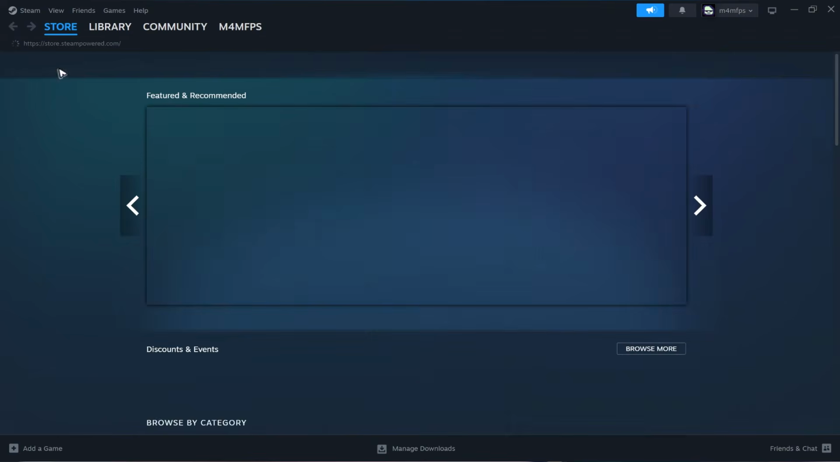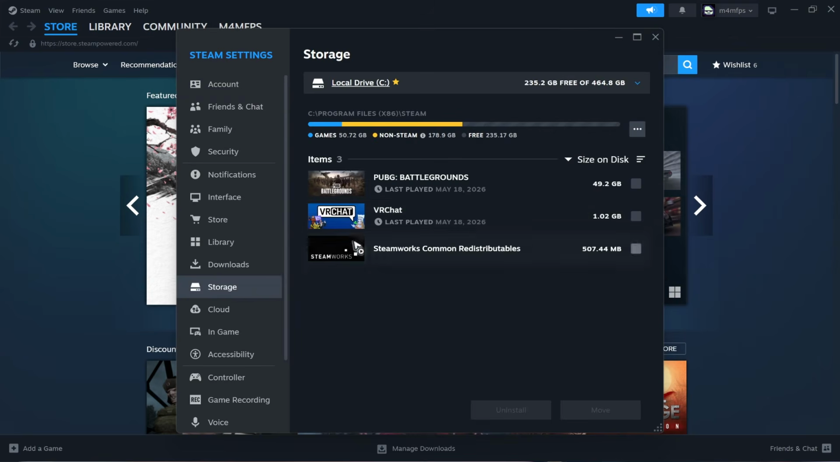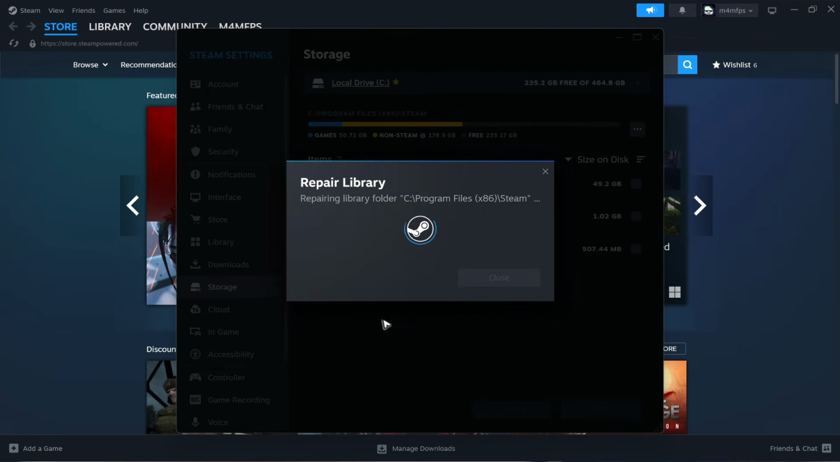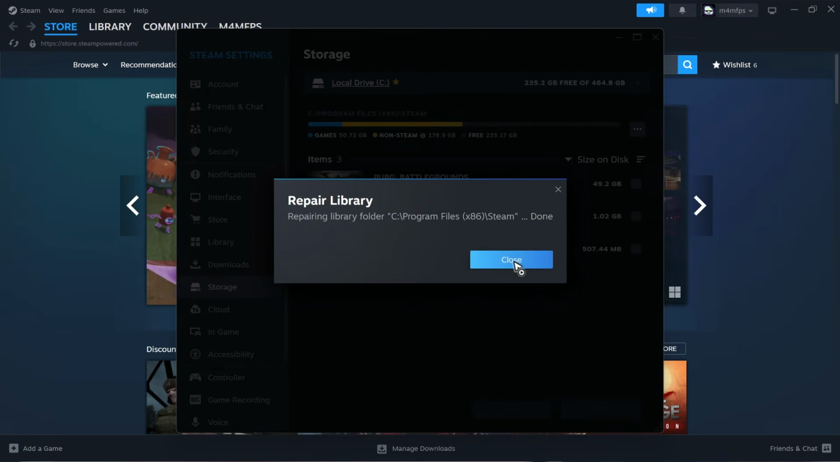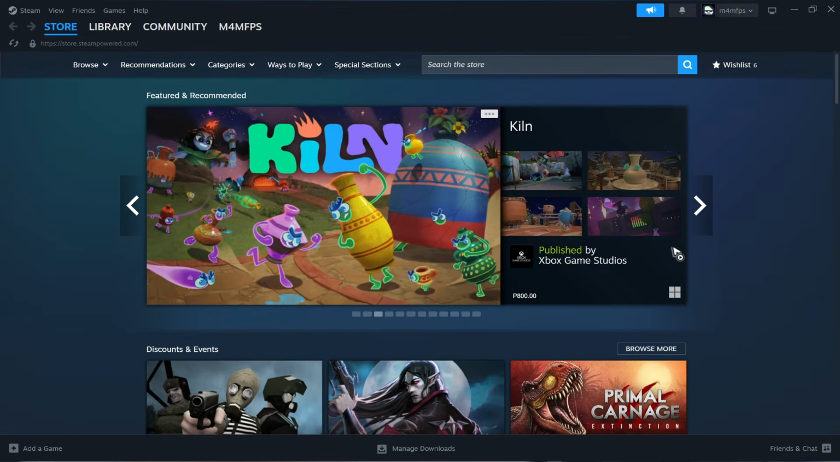If that still won't work, go ahead over to Steam, Settings. Now go ahead over to Storage right here. Click on all three dots and just repair the library. Click on Yes, as there will be a pop-up. Click on Close once it's done. Now go ahead and try to download and check.